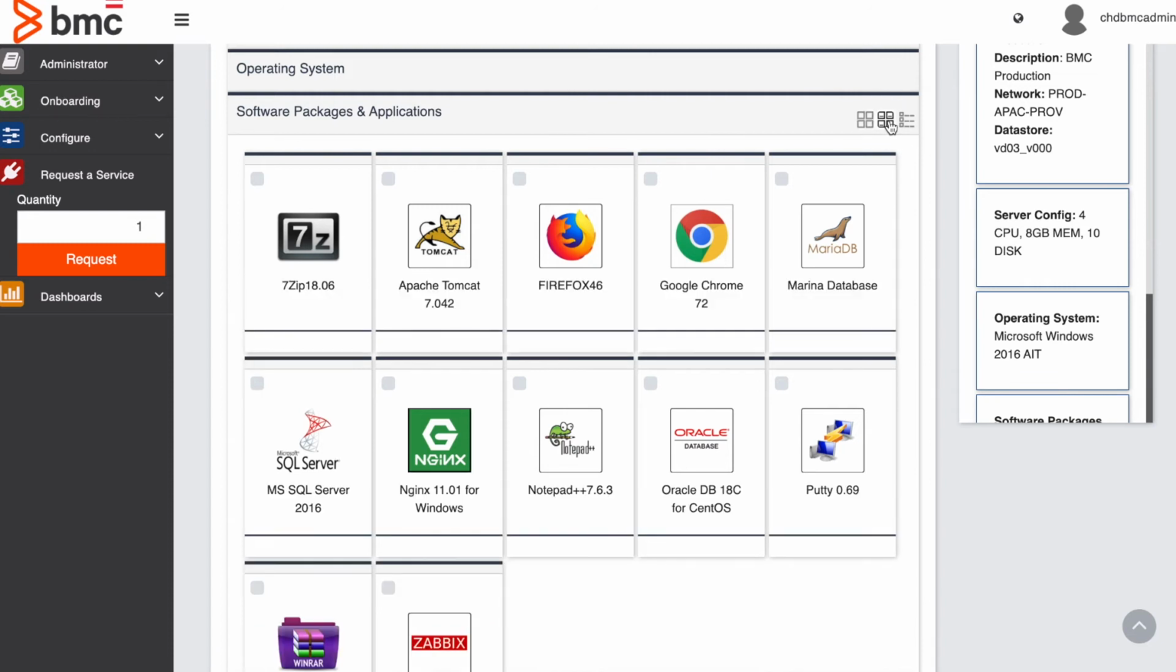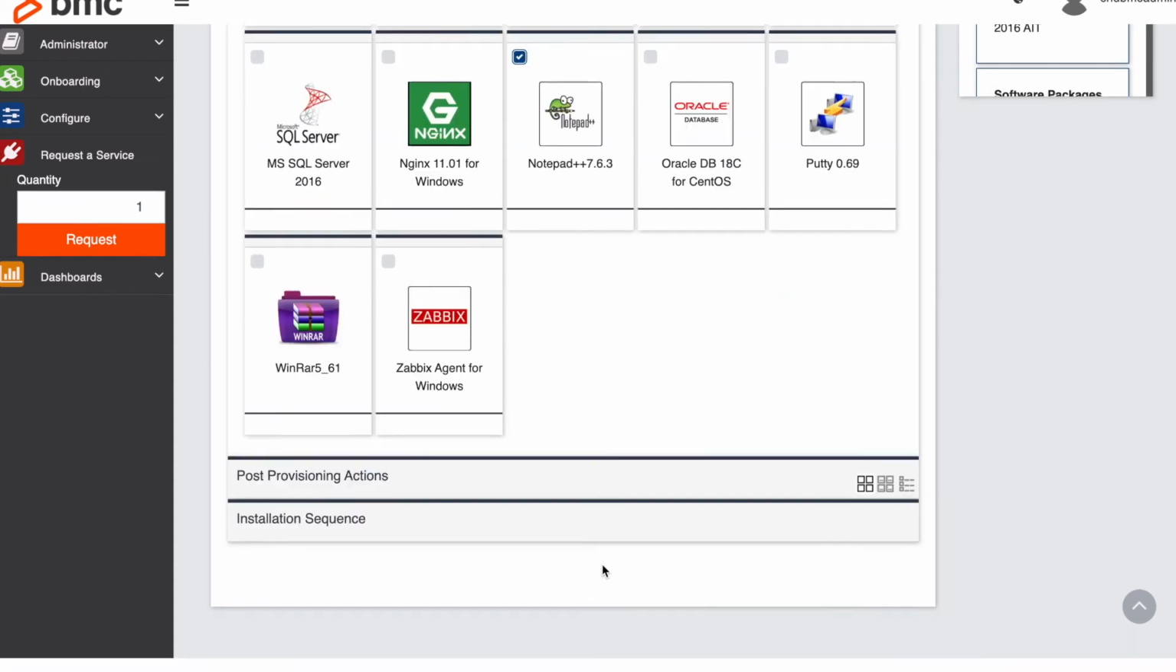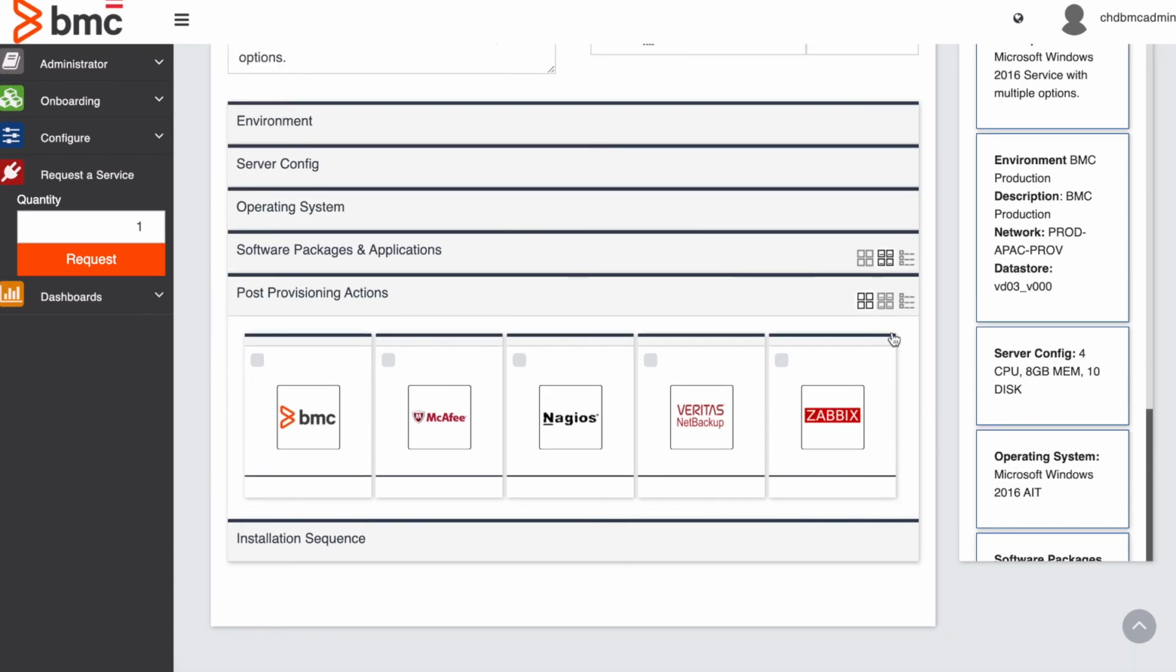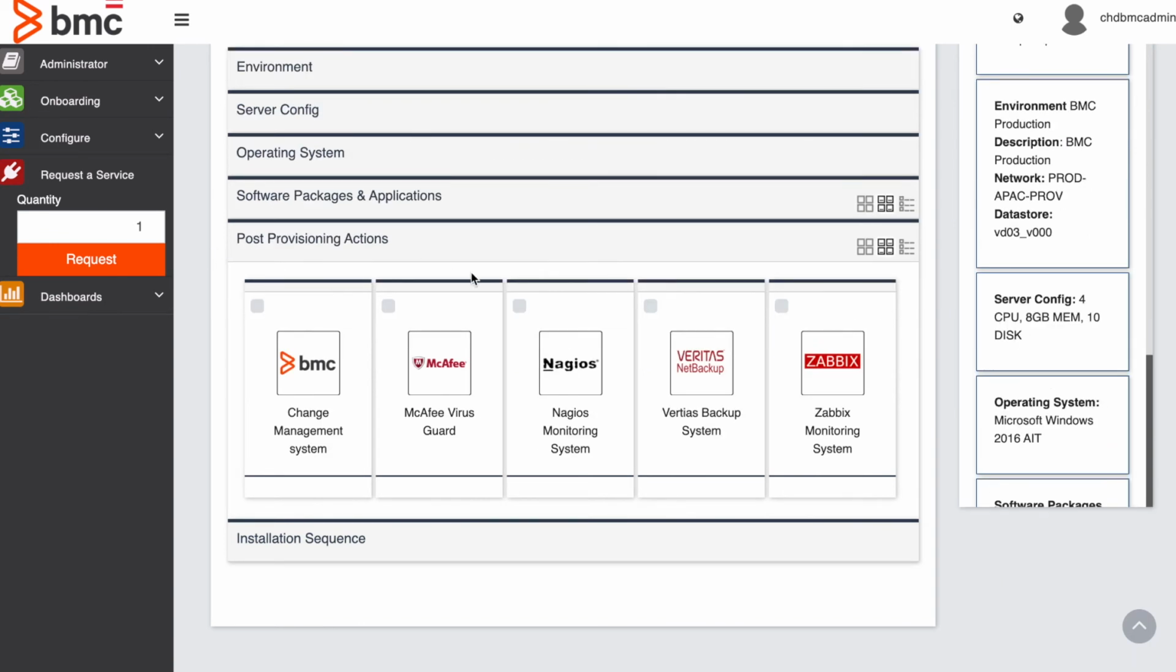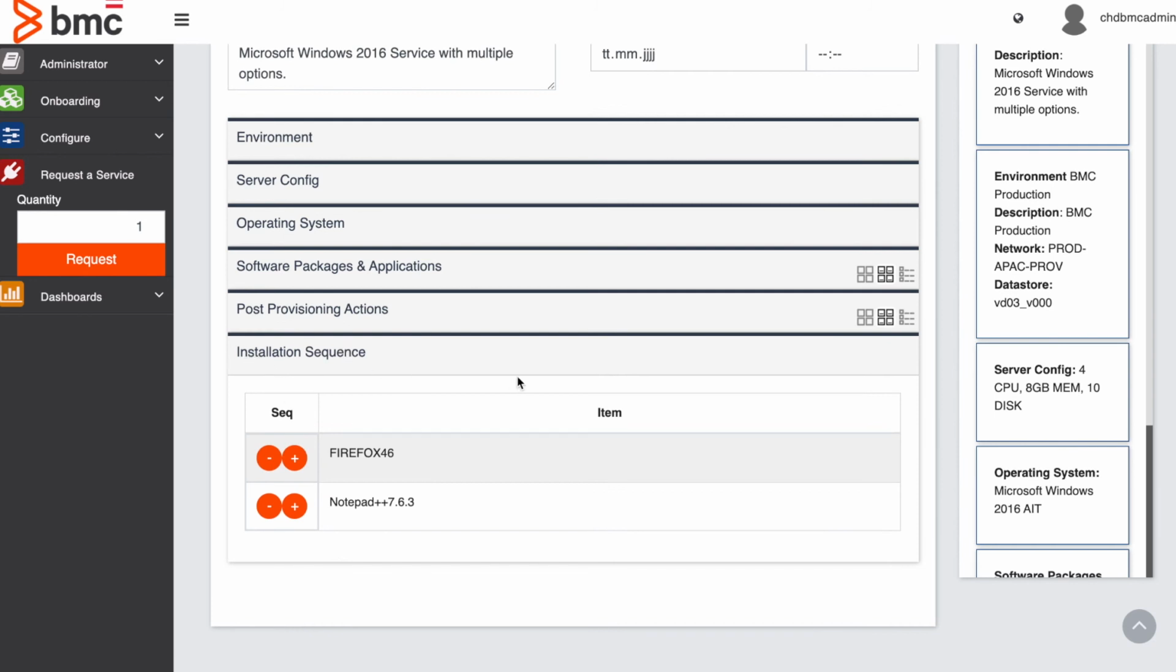Then I can specify which software packages should be installed during the provisioning process. Let's say we want to have Firefox and Notepad++. Also, I can specify into which third-party systems the server should be integrated, like a change management system, antivirus, a backup system, whatever. I'll leave this as it is now. And I can change the installation sequence if required. In my case, I don't want to change it. Then I will request the server.